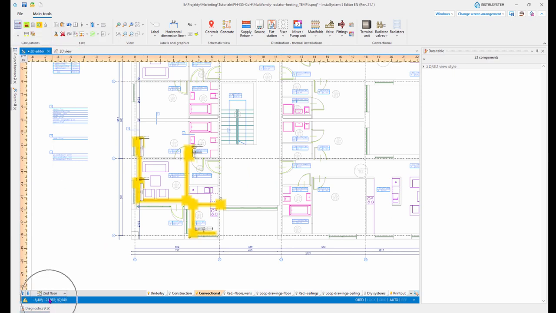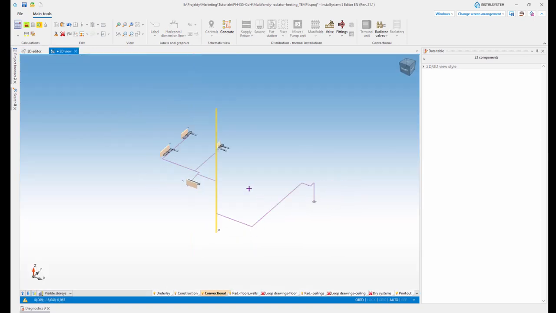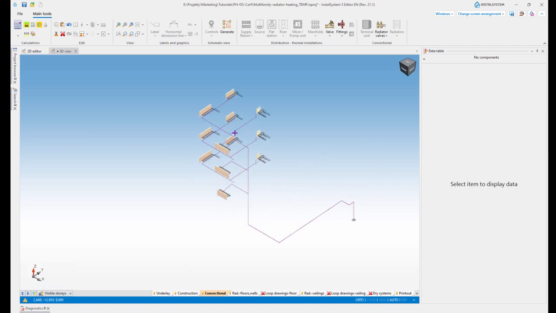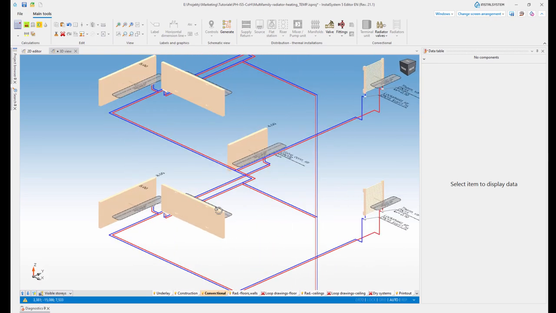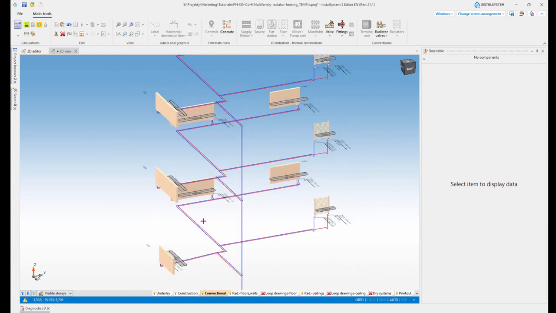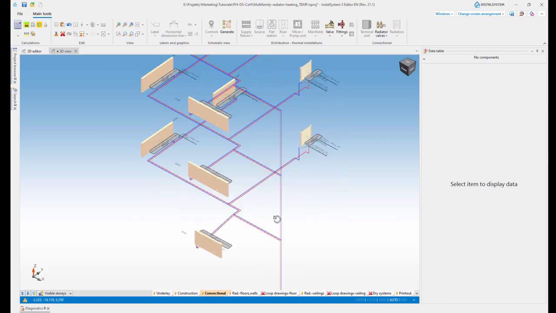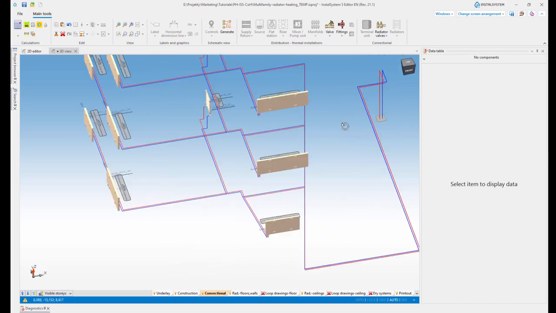So when I click on it, it will be copied on the second floor, and if I do it again, it will be copied on the third floor, and I may check it now in 3D view. As you can see, all elements, radiators, pipes, and valves have been copied, and the riser has been extended to the next levels.